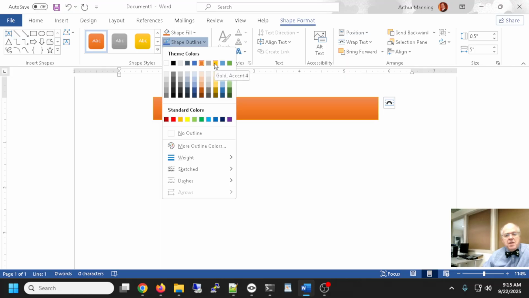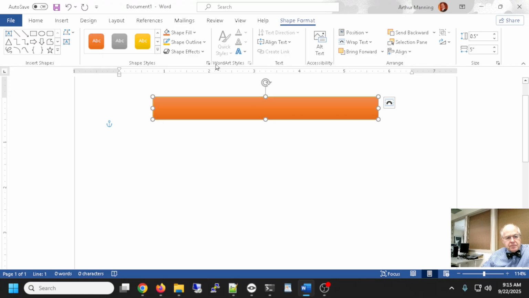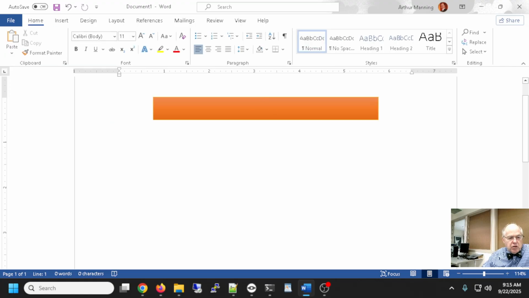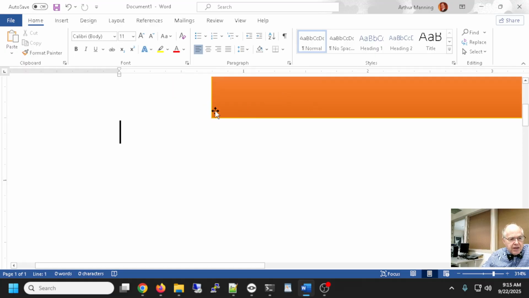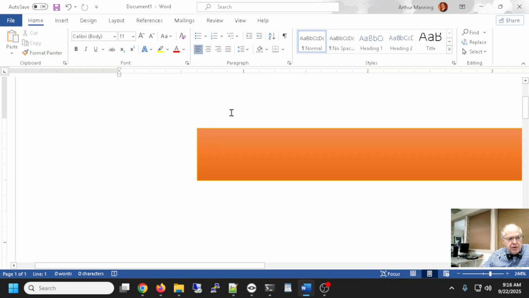Remember, that's a theme color, so if I chose a different theme color table, it would change it to whatever happened to be the third from the right color. So I have a slightly gold border. I can hardly tell it's there until I zoom in a little bit, and I'll see, yeah, there's a slight orange around it.